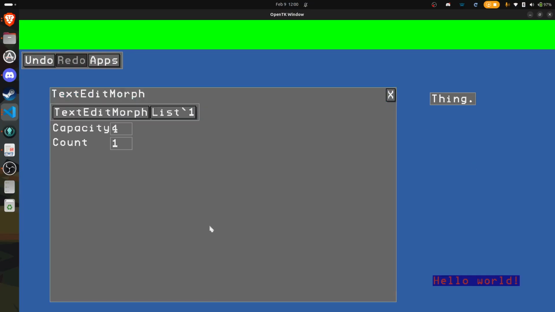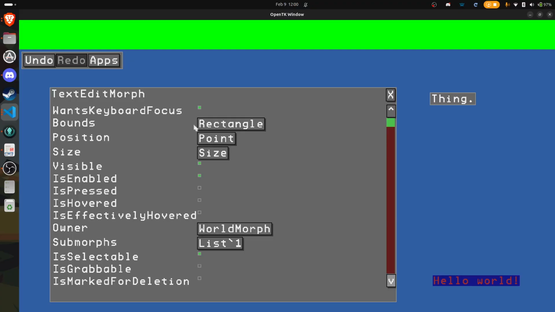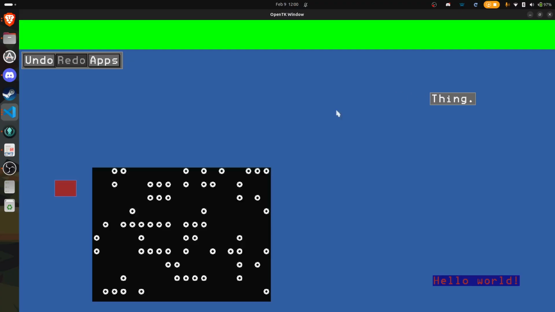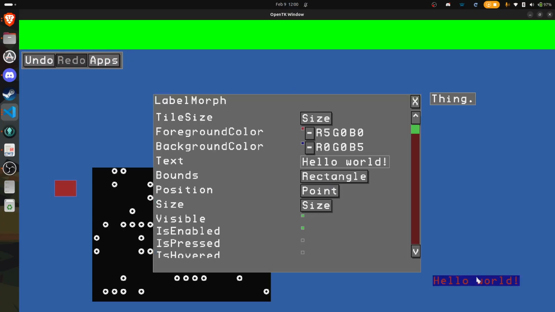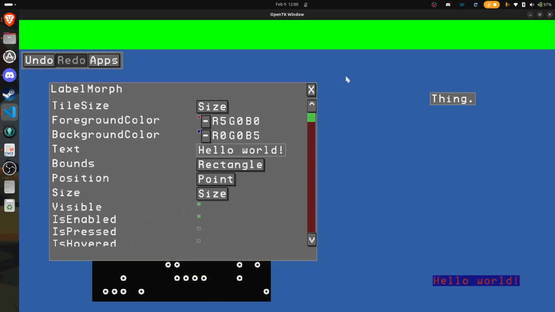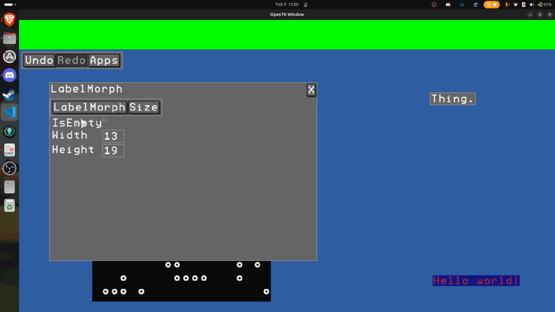Oh, go into submorphs, but okay, I haven't implemented array editing, so that's not going to work super well. Better example of that. Got a hello world label. Let's look at that. Open up the inspector. See tile size. This is the size, like we're looking at the size of an individual tile in the selected font.